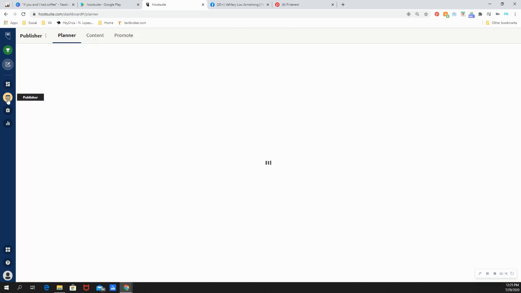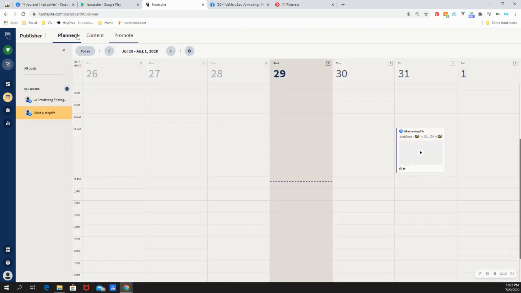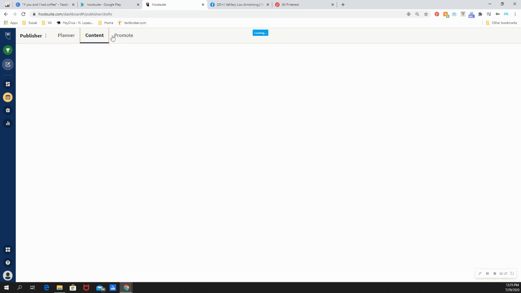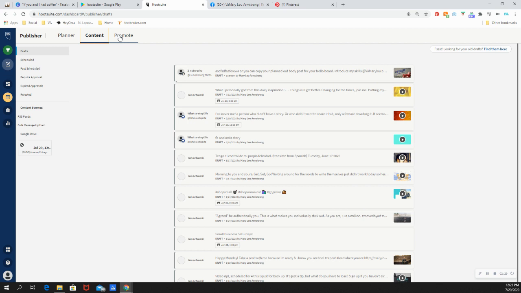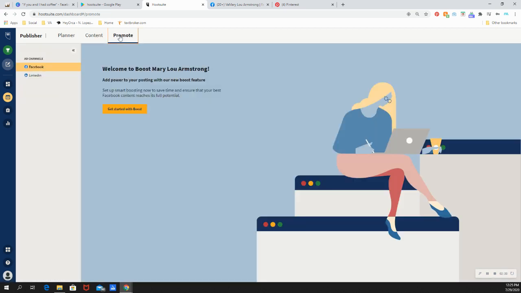Okay, then you go down to the calendar, and that's called your publisher. It's divided into 3 different categories. It's got your planner, your content, and then a promote area. I'll be honest, I don't really use the promote yet. As you can see, it says get started still, but hopefully soon, right?